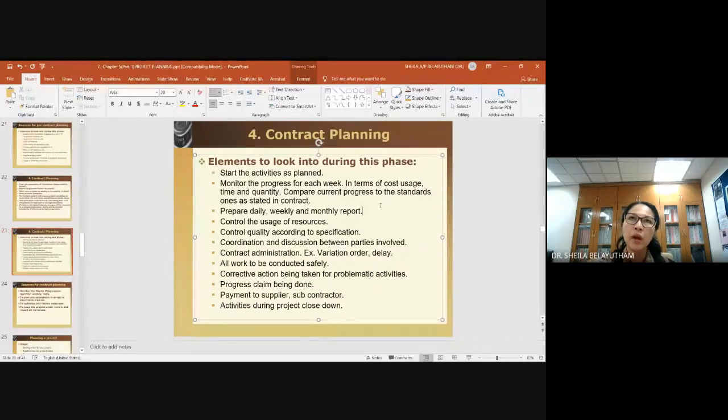But daily, you need to have, for example, how many workers on site, and the weather for that day. So it is important, especially if you are required to apply for extension of time. If you do not have the daily report, you did not report the weather condition at that point of time.